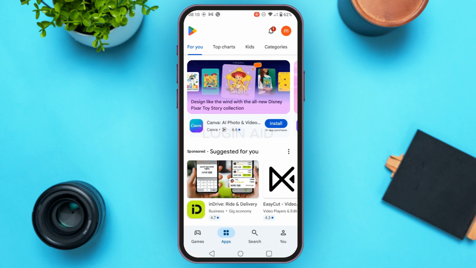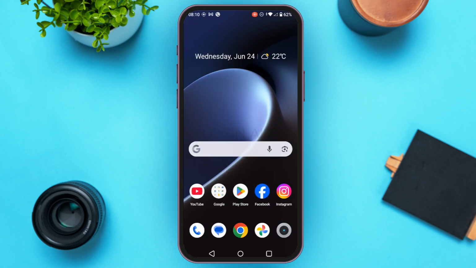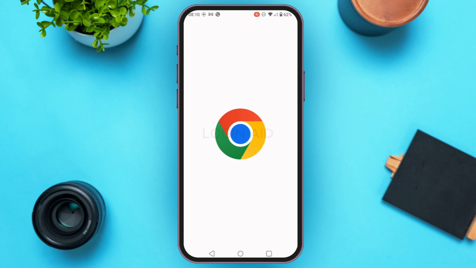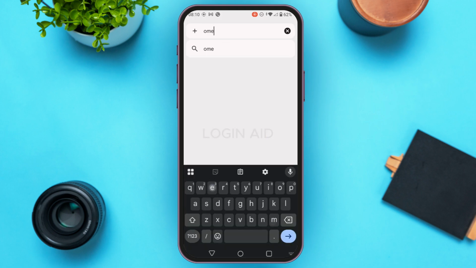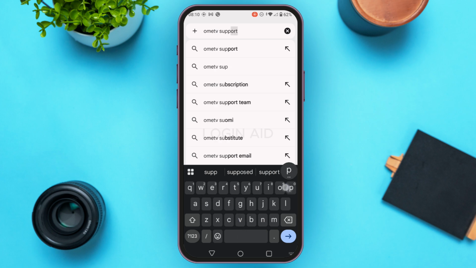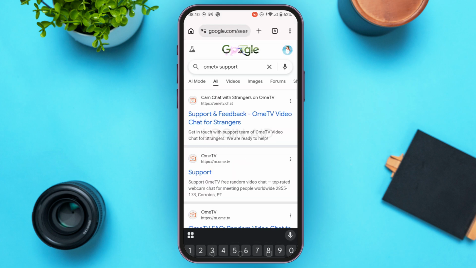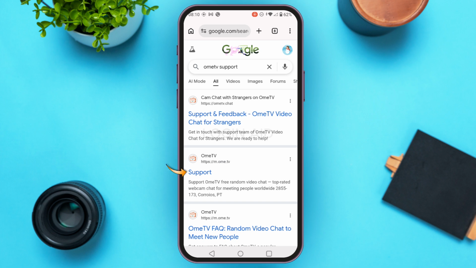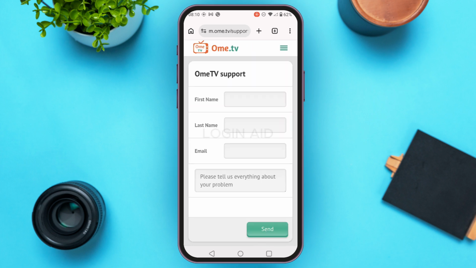If the problem is still not fixed, you'll have to consult the support of OmeTV. Open any browser of your choice. Tap on the search bar. After you do that, simply search for OmeTV support. You'll be able to see various results over here. Tap on the link provided by OmeTV itself. Now you'll be led to the support interface.